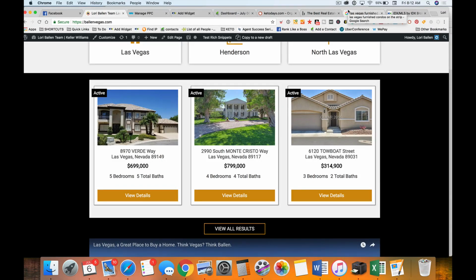Today I want to show you how to use your property searches on your website to do several things that will generate leads through your real estate agent website.